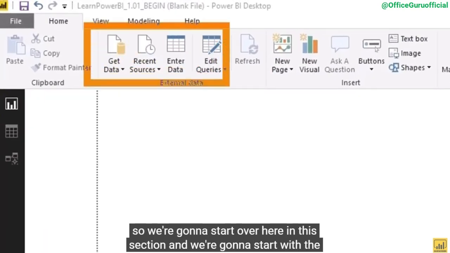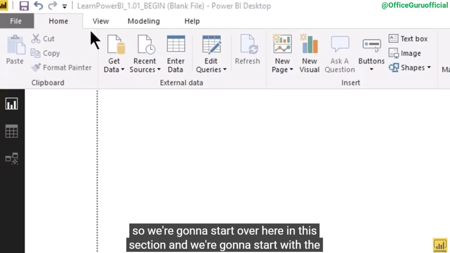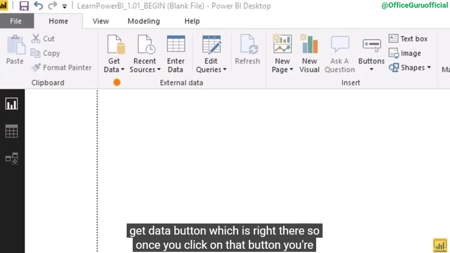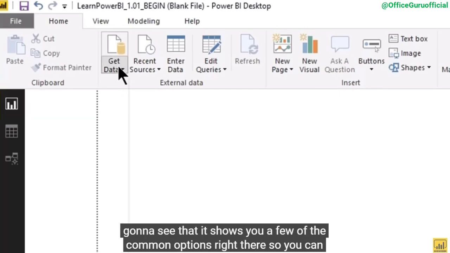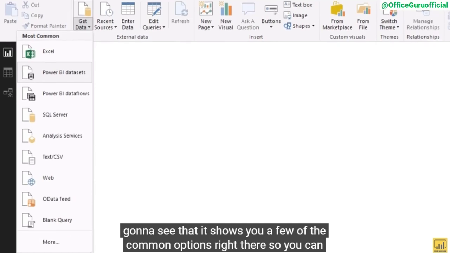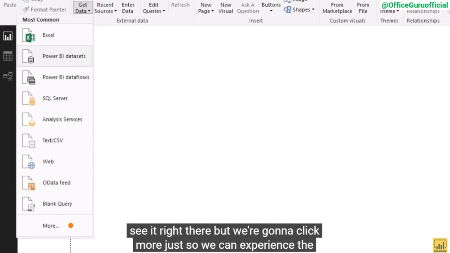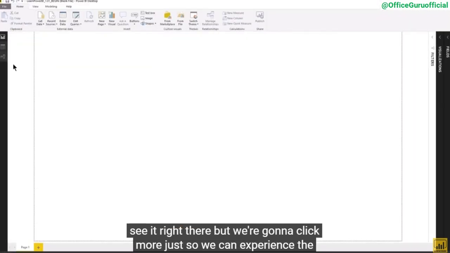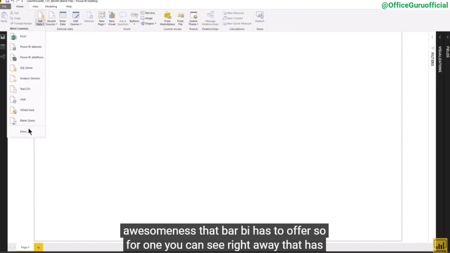So we're going to start over here in this section, and we're going to start with the Get Data button, which is right there. Once you click on that button, you're going to see that it shows you a few of the common options right there. But we're going to click More just so we can experience the awesomeness that Power BI has to offer.